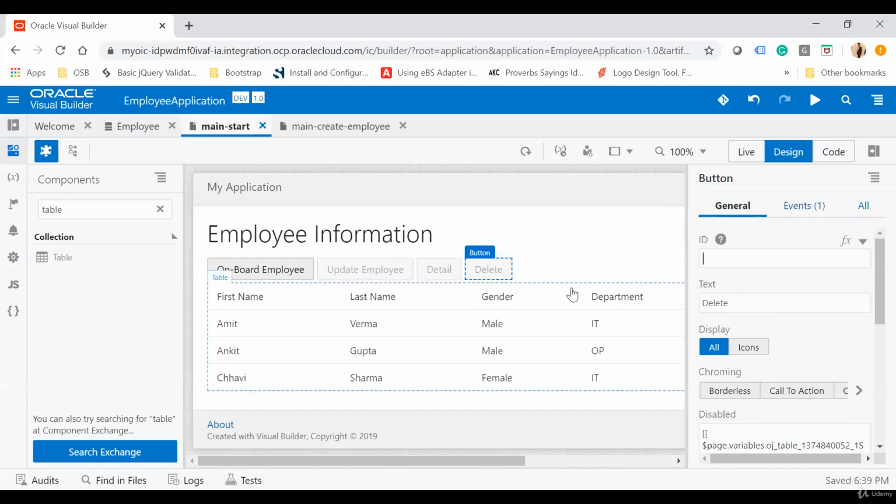Now what I have done is added all the functionality which will allow me to see all the employees, onboard a new employee, update, see a user's detail, and delete a selected employee. Now my web application is ready, and you see how quickly I have created a simple web application which allows me to perform all the operations. Now I wanted to run this application. I wanted to preview. Just click on this preview button, and it will take you to the application.